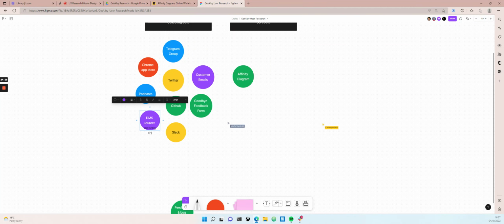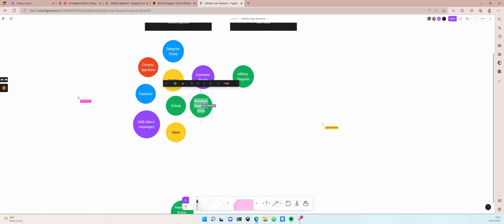Okay, and then you have Slack as well. Yeah. So maybe to add to that, the goodbye feedback form is when someone uninstalls the Alby extension, then a feedback form pops up. The user gets 3 questions: what did you like, what did you not like, why did you uninstall Alby? This is what I meant here.